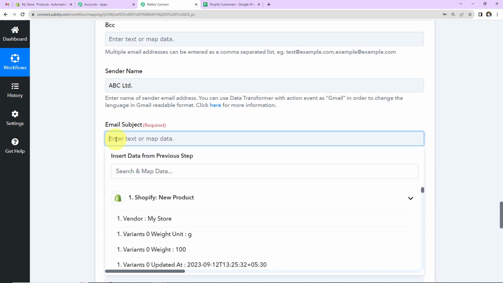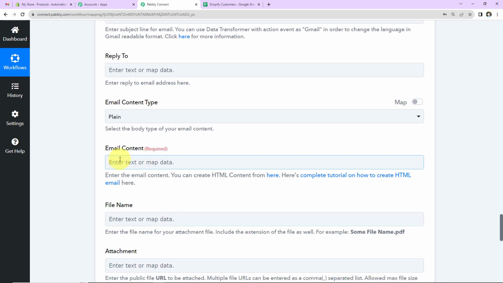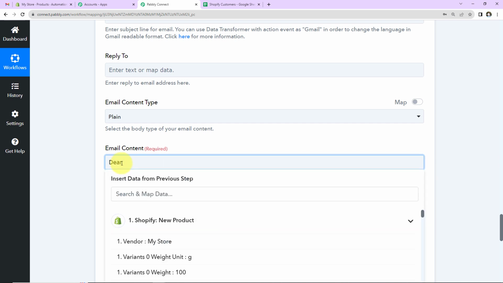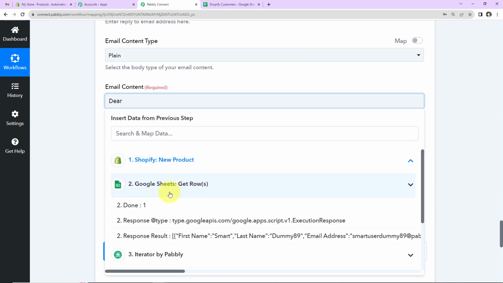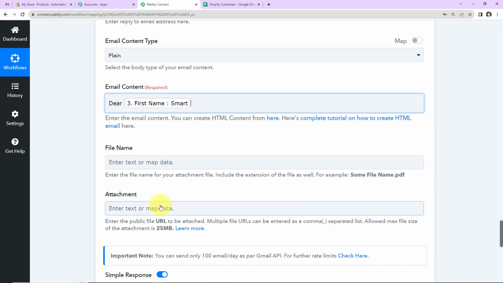Now the email subject is new product launched. Okay. Next we have the reply to email, content type is plain. Now here we have to enter the email content. So I'm going to write dear. Now let's map the name of the person. So here I'm going to go to step 3. This here is the first name. Let's give a space. This here is the last name.